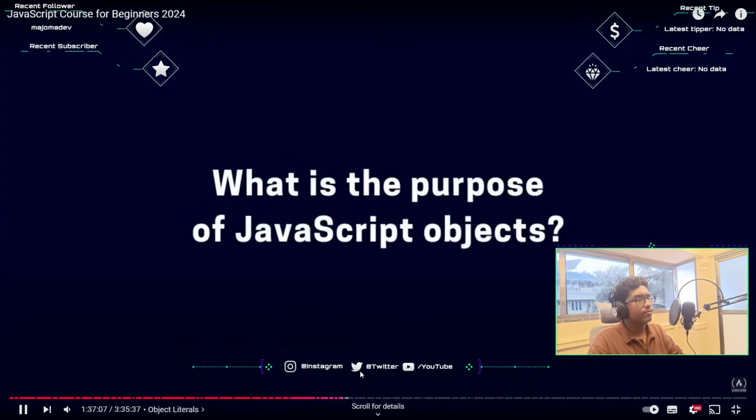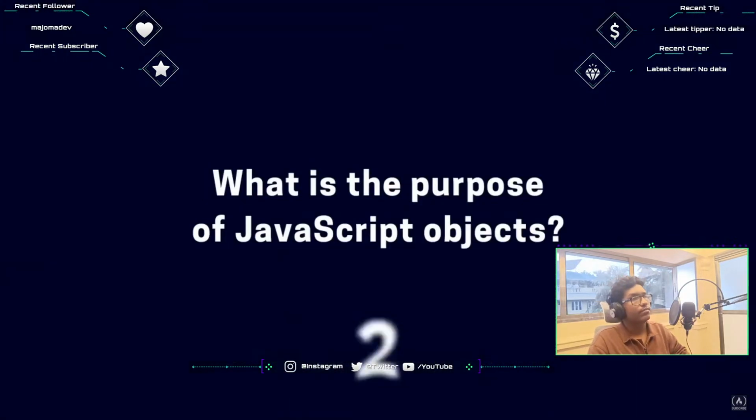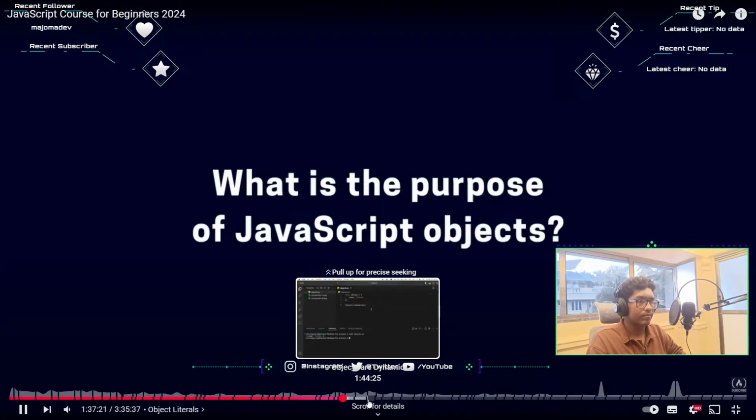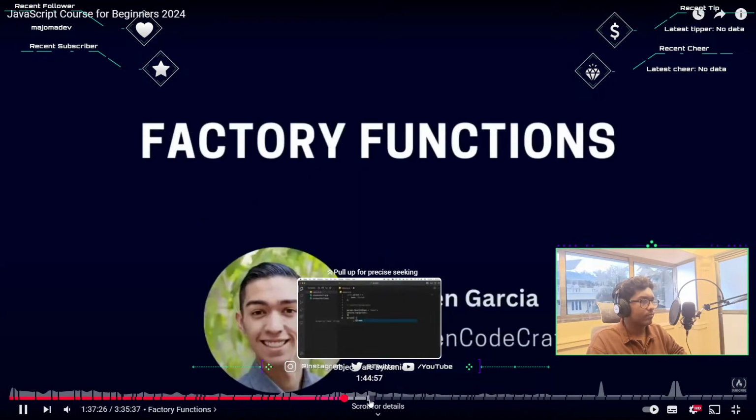Gotcha. What is the purpose of JavaScript objects? JavaScript objects store key value pairs. Their purpose is to store state and behavior. State is represented by properties, and behavior is represented by functions within the object. When we specify a function within an object, we call it a method.